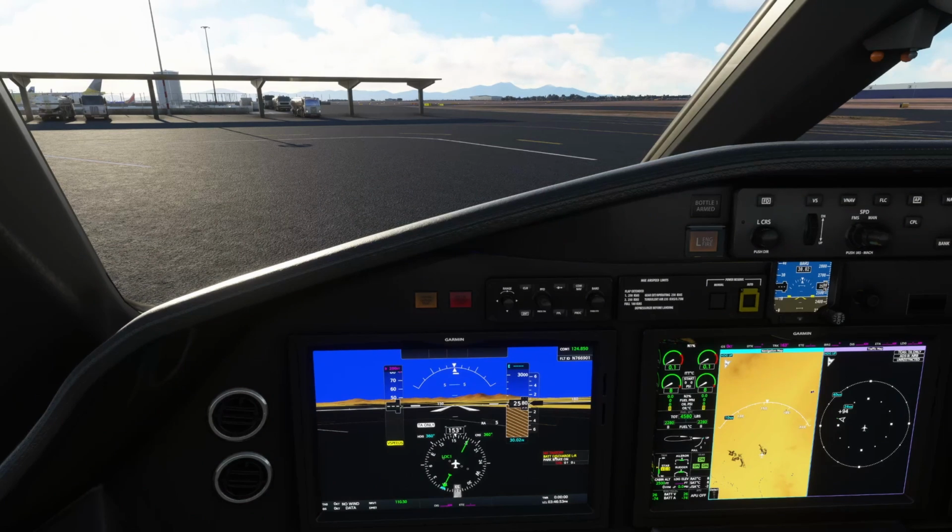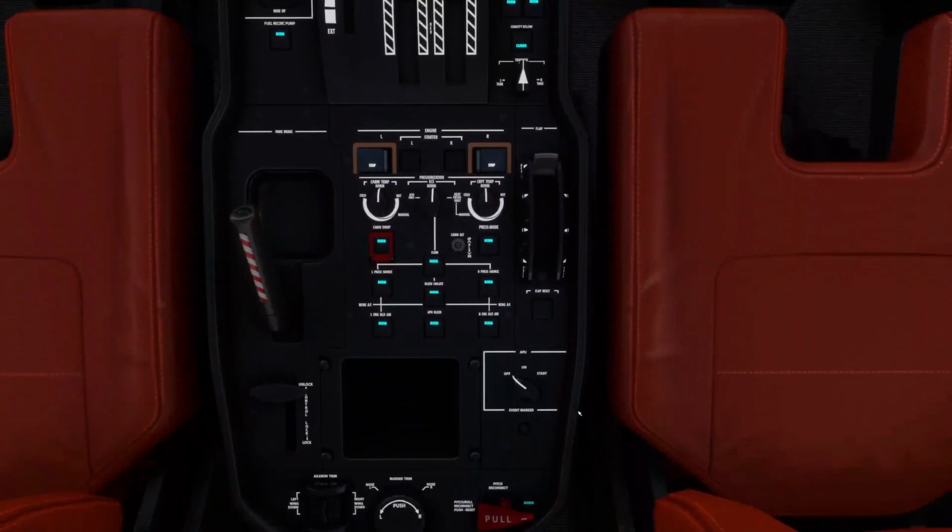All right, and let's see here. No takeoff warning, battery discharge. So we do have battery discharge, so we obviously either need to switch to external power or start up the APU. For the sake of keeping things fun, let's turn on the APU.